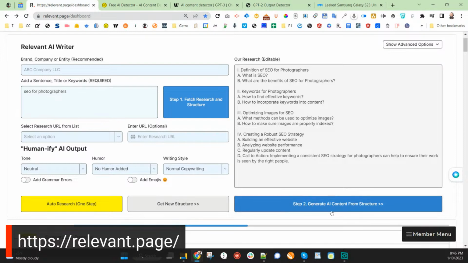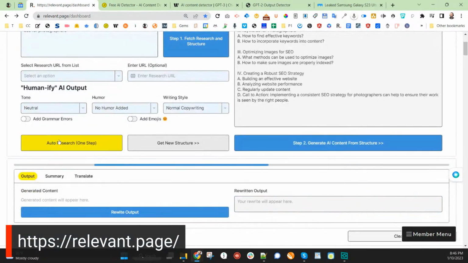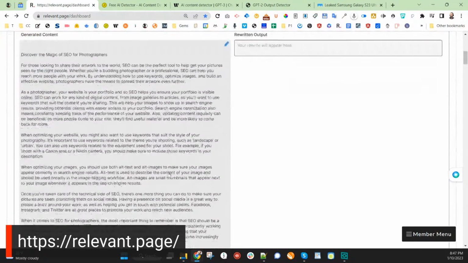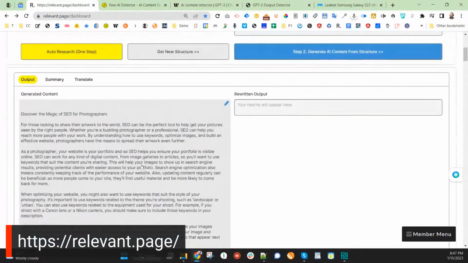Now you can go ahead and generate. And I'm going to show you this big yellow button over to the left side, the auto research one step. That does this whole thing all at once. Okay, but it's going to do it through the website. So this is doing it completely fresh, and it's going to write the content for us this way. All right. Now, if you have the unlimited plan, you'll be able to do this several times, but you can see here, there's quite a bit of content.